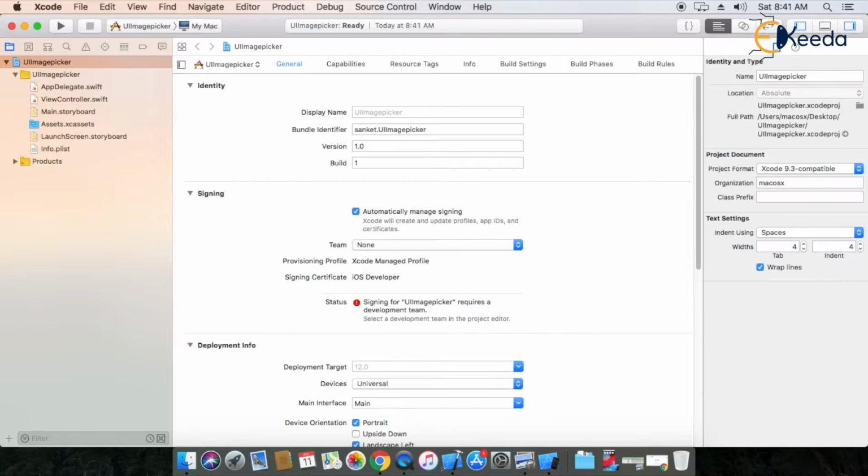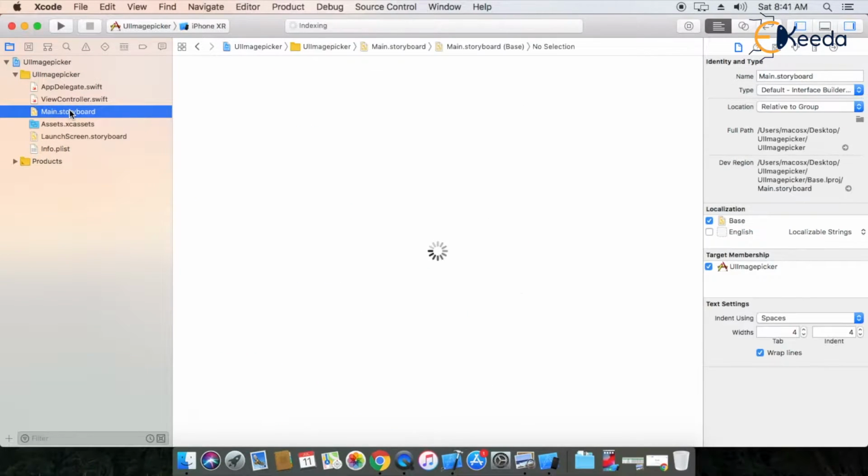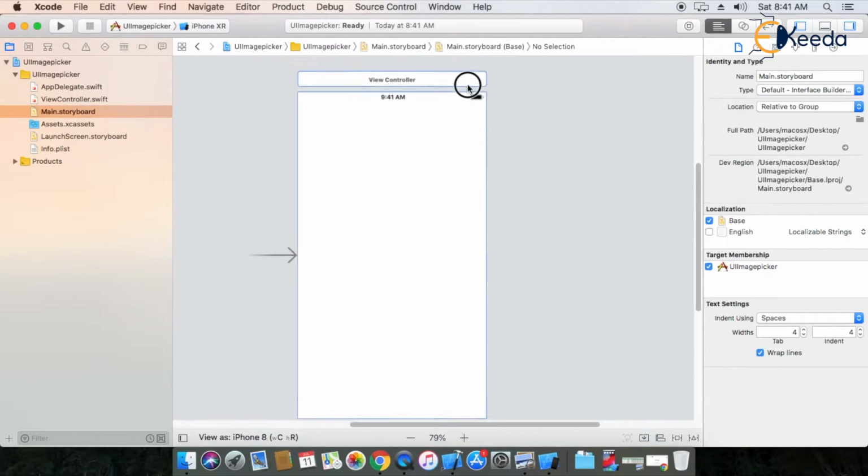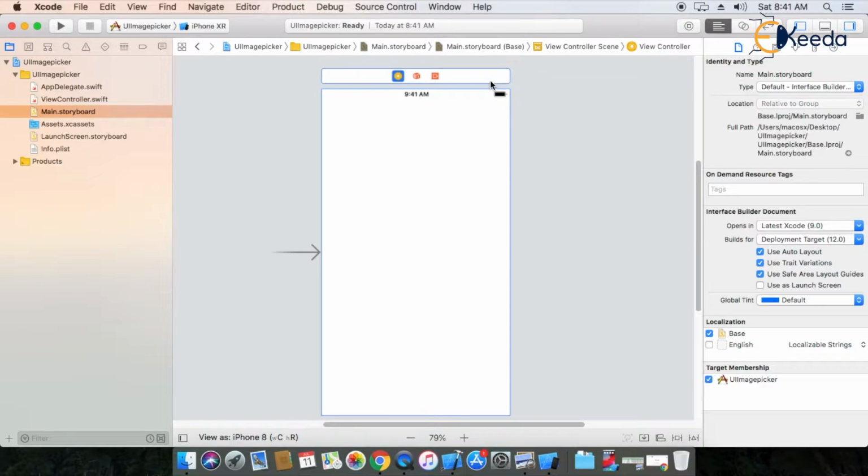Now first of all, what is UI Image Picker Controller? It's a controller that manages the system interface for taking pictures, recording movies, and choosing items from the user's media library. It means, simply, if you want to access your iPhone photo gallery, you can use UI Image Picker Controller. So now let's start the designing first.